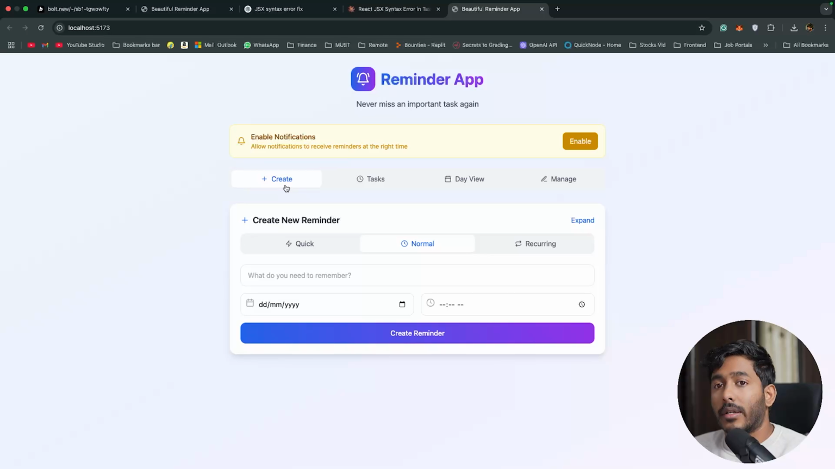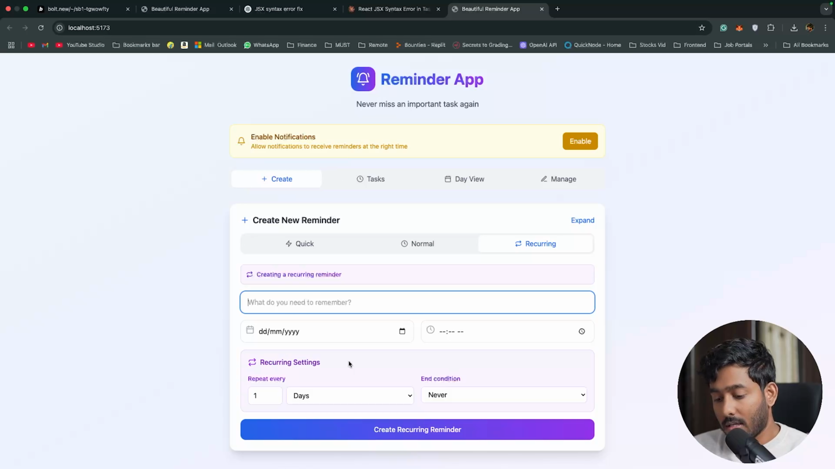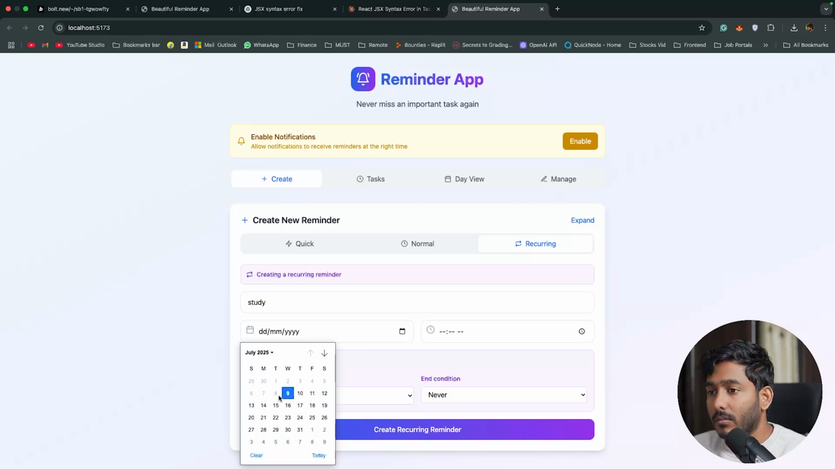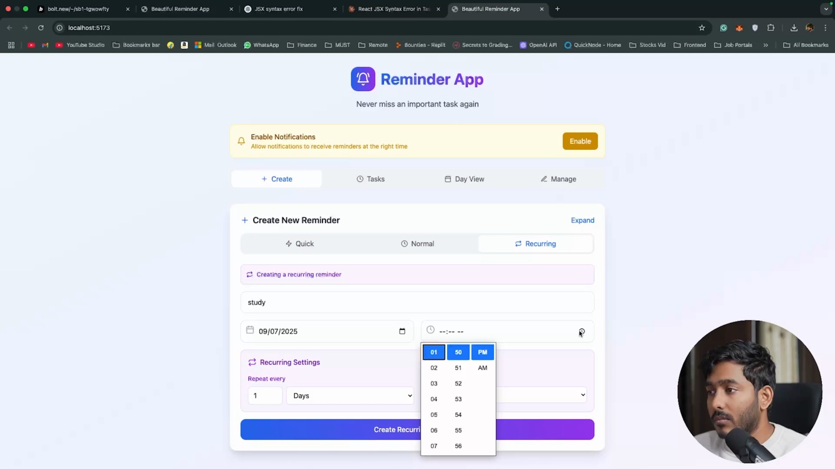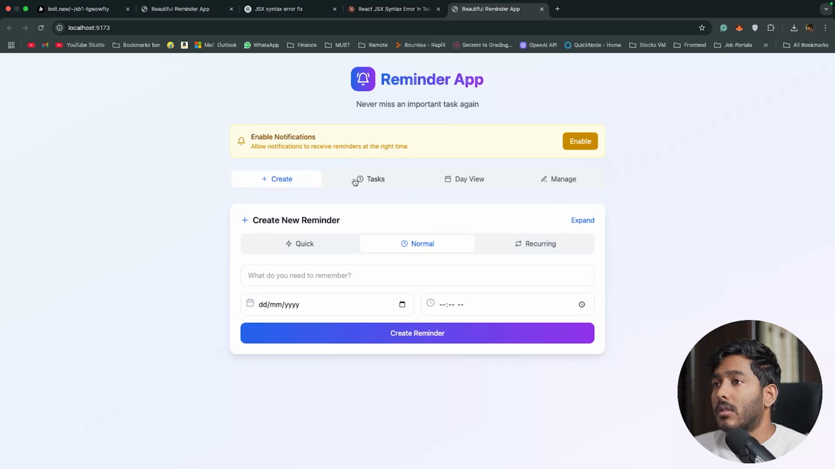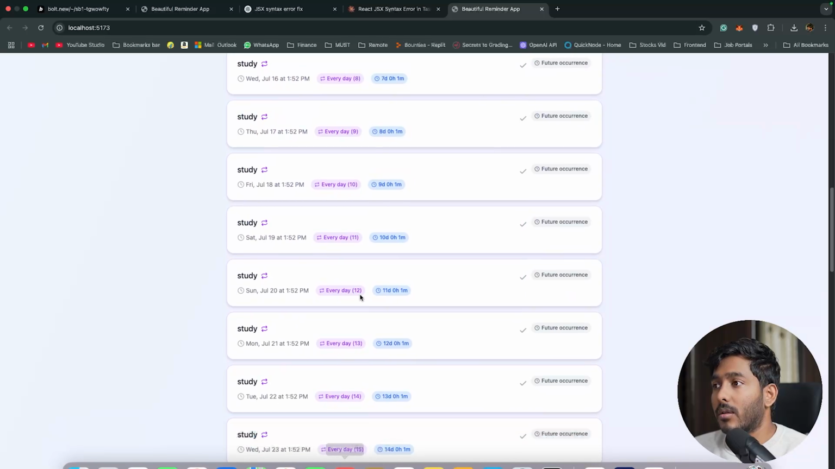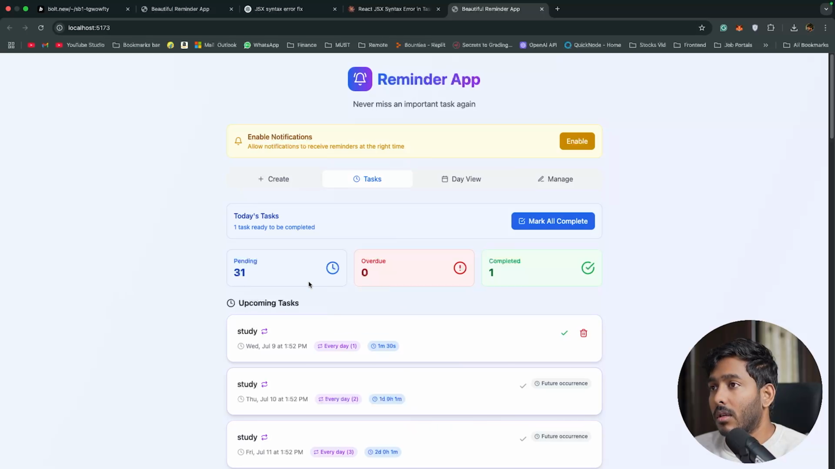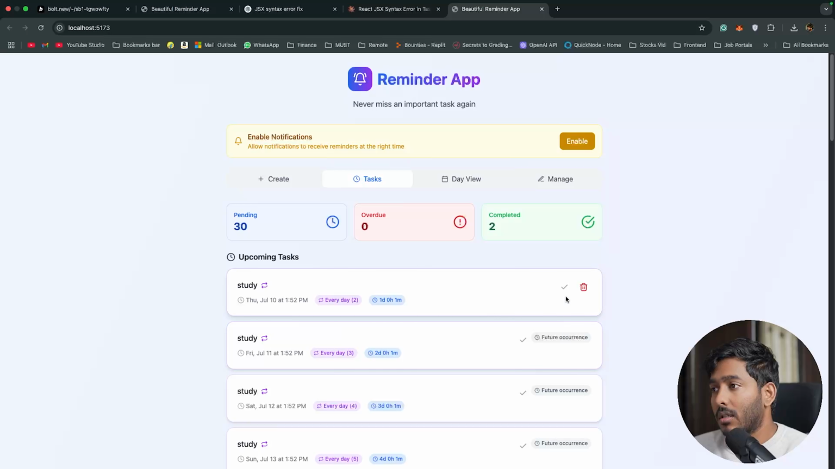Now let me create some recurring task. That is also created. Now let's see in the task. Yeah, we have 31. We have for the following month pending tasks. So we have the option to just delete this one and mark this as complete. Yeah, we have marked this as complete.